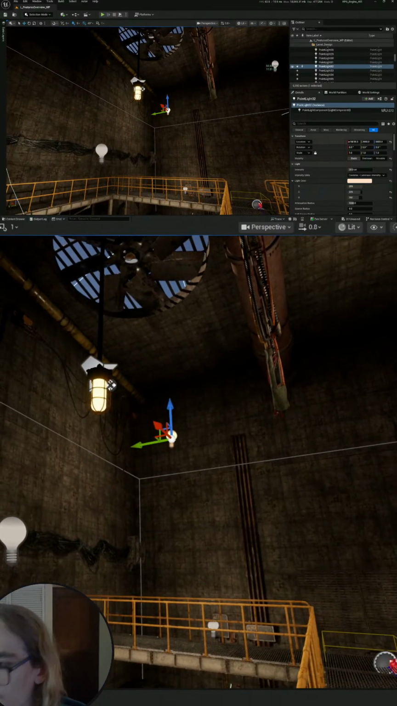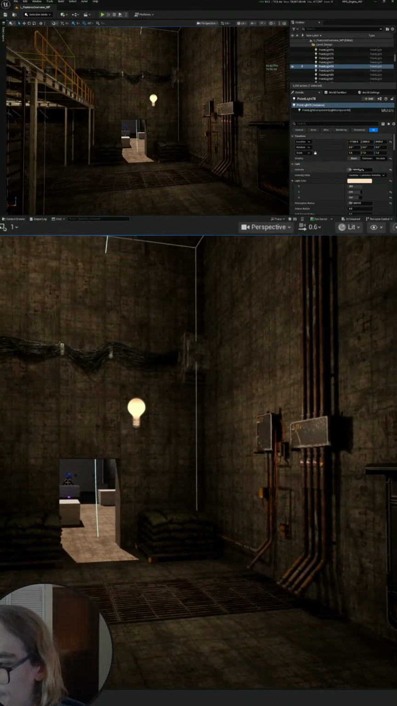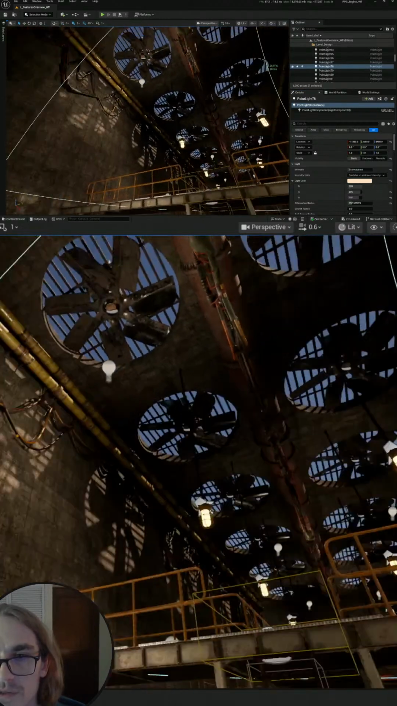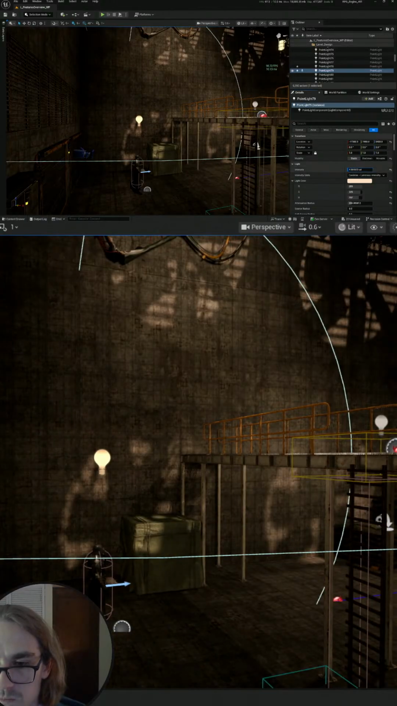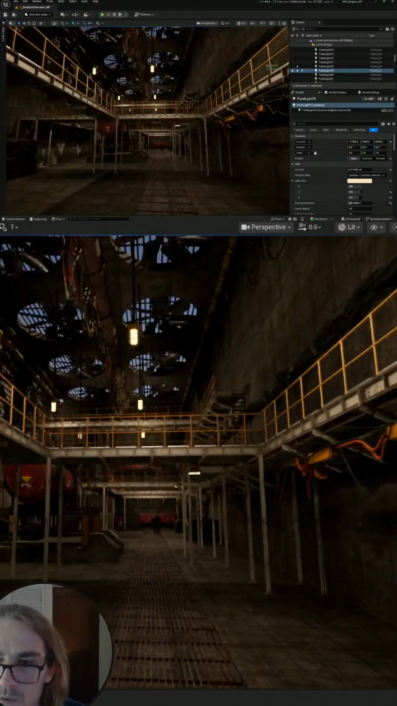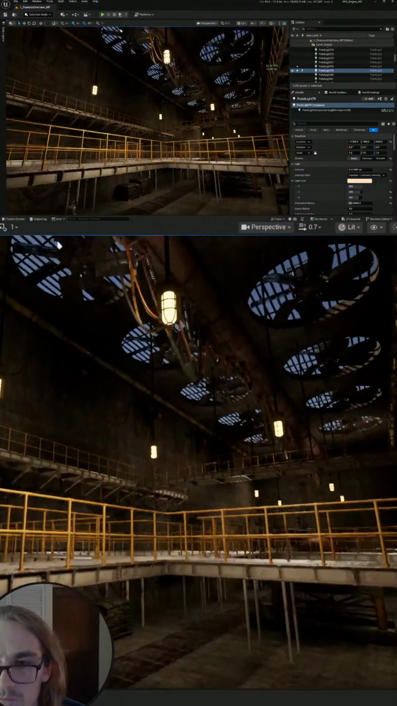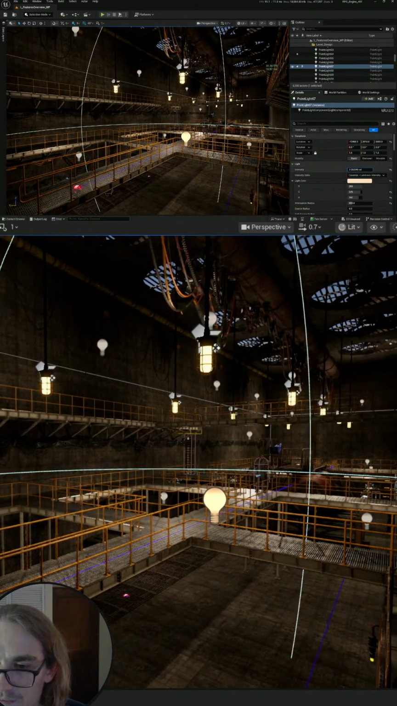I do want the ceiling to look... Hey, how's it going, Ian? I do want to see the ceiling a little bit. And I think that they might be too bright.